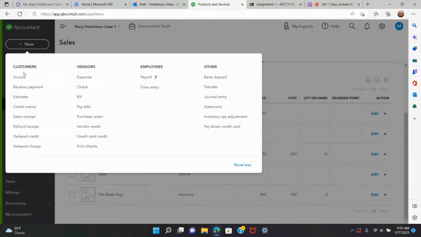Now I want you to notice something. It's set up under customers, vendors, employees, and then other. Under customers is where you have the invoices and sales receipts, the ability to receive payment, make a refund, or credit memo. These are all normal transactions you would create for customers. Then we have a section for vendors: you would create an expense, write a check, record a bill, pay the bill, or create a purchase order for that vendor. All the things you would normally do with a vendor, you see under here.